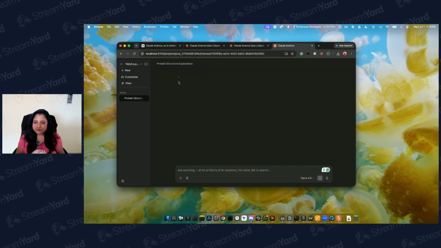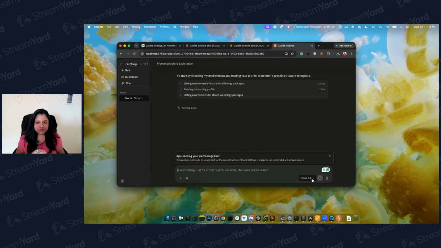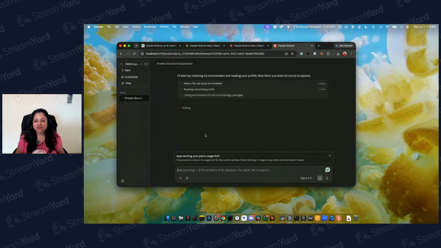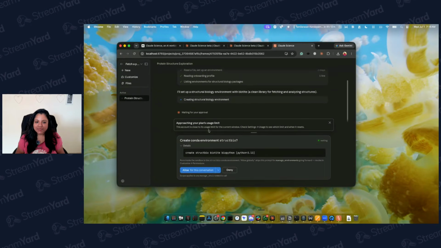Now it's fetching a protein structure, I guess. And by default, it uses Opus 4.8, which is good. Okay, I'm approaching my plan limit, typical. Anyway, I'm going to keep going. Hopefully, I don't hit my plan usage.